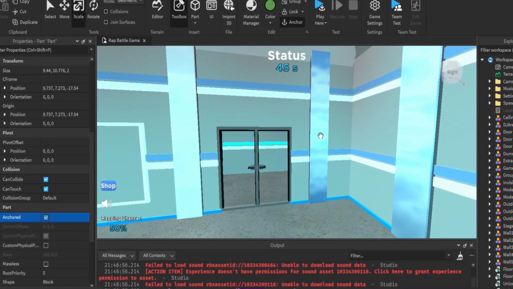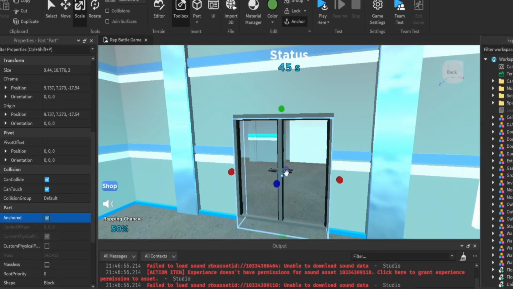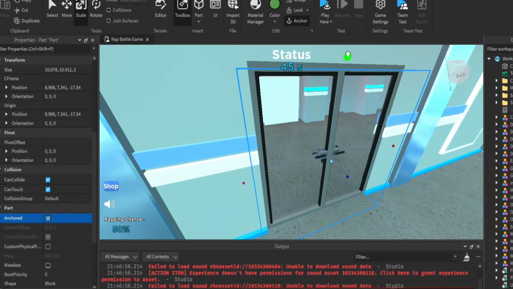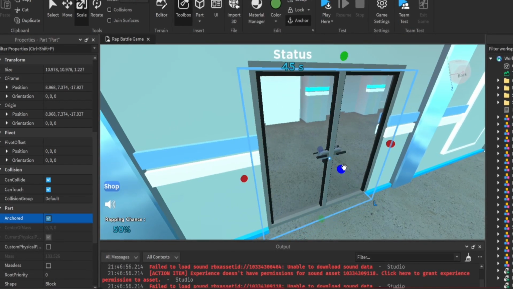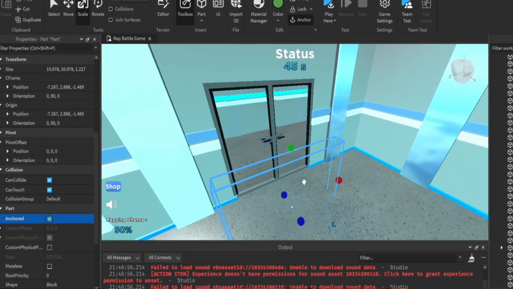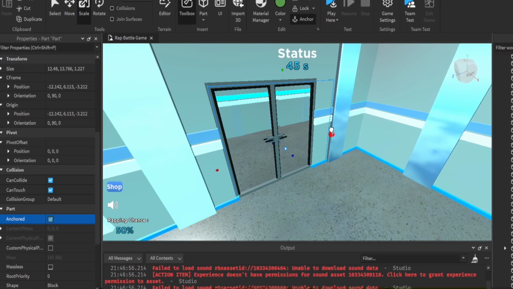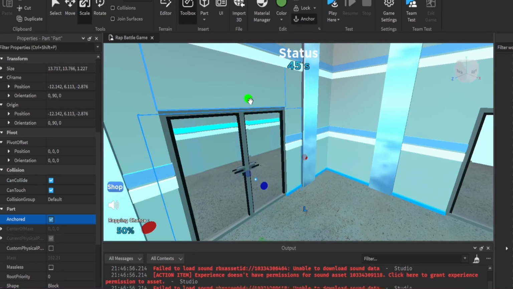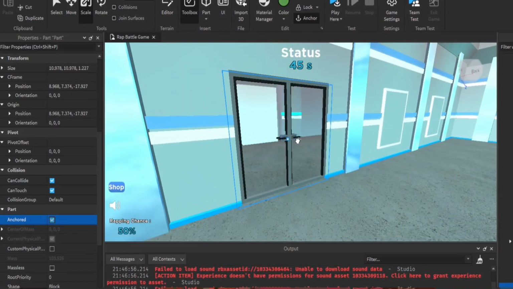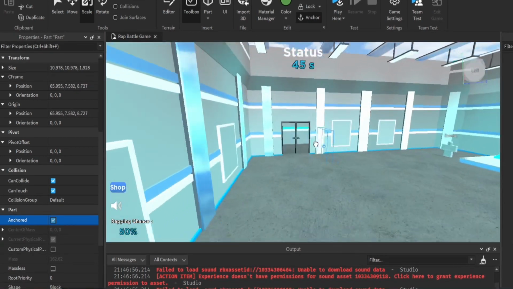Because sometimes you do want to have more than one VIP door. Sometimes not, but usually that might be needed. So what you want to do is also duplicate this if need be. So just, you know, make this thick so people don't glitch inside them, you know. Oops, no. Okay, like that.